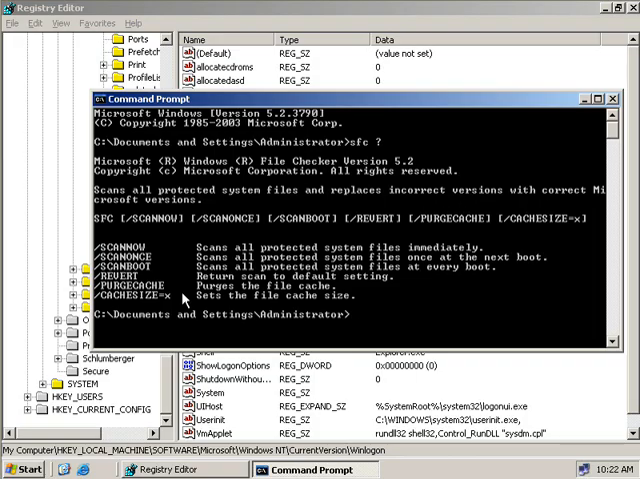Now a final note worthy of mention is that if your DLL cache directory happens to become corrupted, then any of these Scan Now, Scan Once or Scan Boot commands will rebuild the contents of the DLL cache directory.